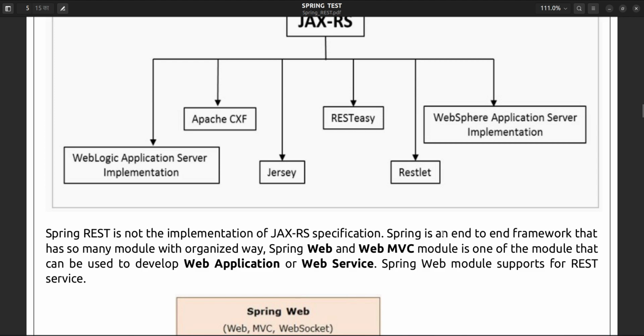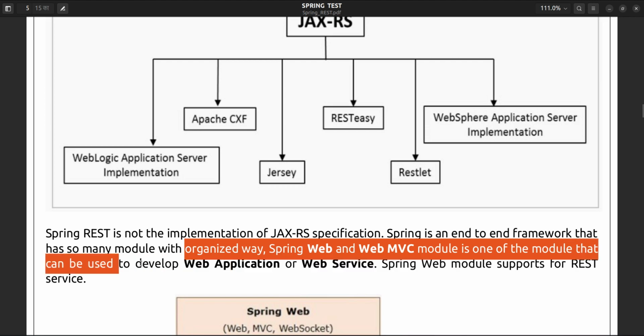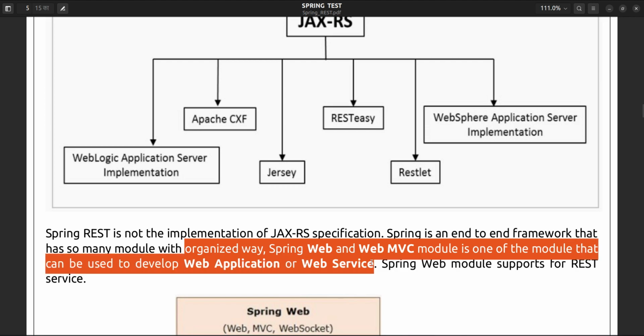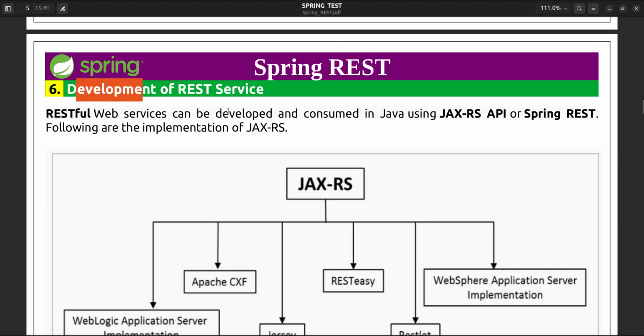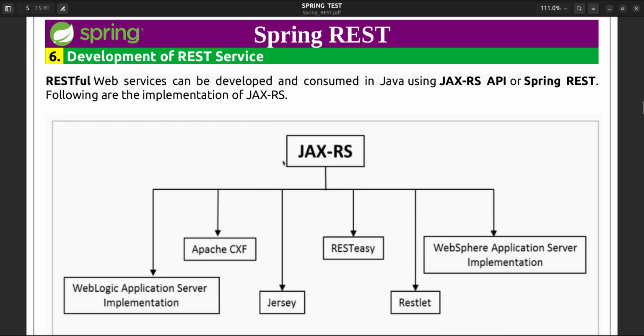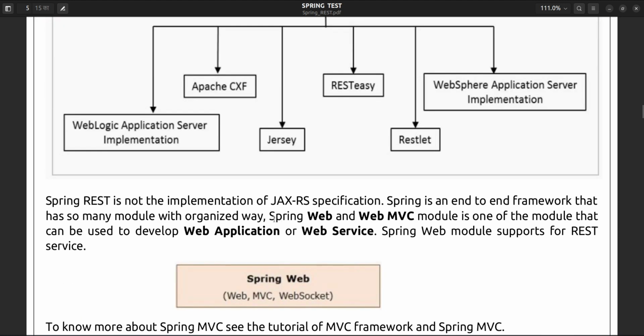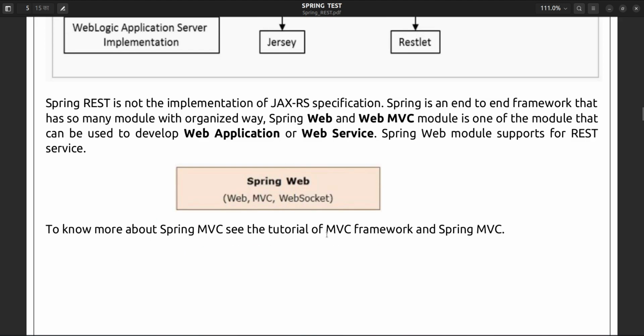Spring is an end-to-end framework that has so many modules in an organized way. Spring Web and the Spring Web MVC module is one of the modules that can be used to develop web applications or web services. So the Spring Web MVC module alone is enough to develop a REST application or web application. Spring REST is not the implementation of JAX-RS, but if you want to use JAX-RS to develop an application, you can do that. Okay, but this is the famous one. To know more about Spring MVC, see my tutorial on the Spring MVC framework. In the last session we have seen Spring MVC.